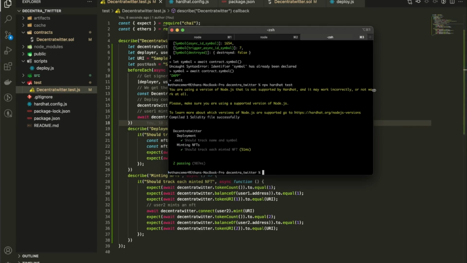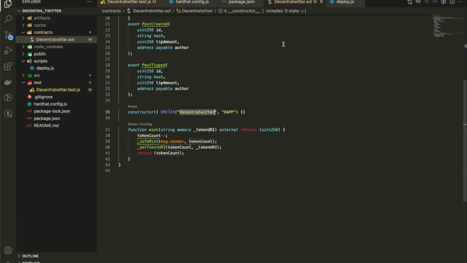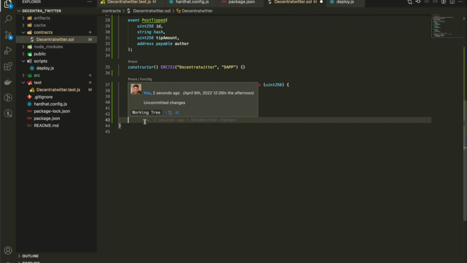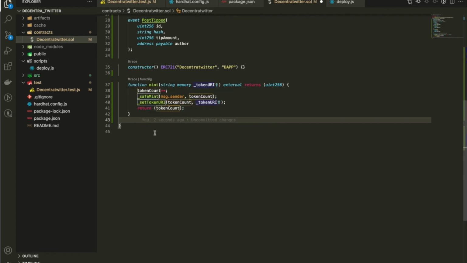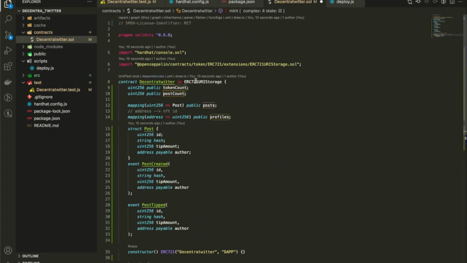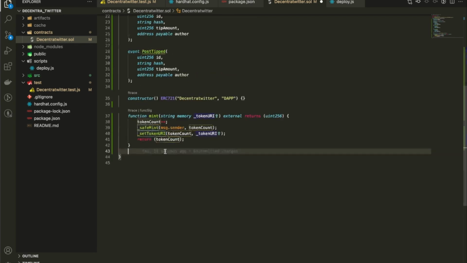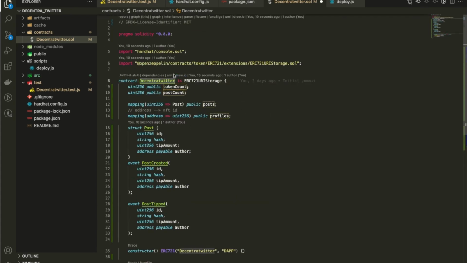Awesome. Now let's go ahead and implement the next function inside of our smart contract. We're going to call it the set profile function. And this will allow users who just own more than one NFT from the Decentra Twitter collection to pick the NFT that they want to represent as their profile on the social media platform.